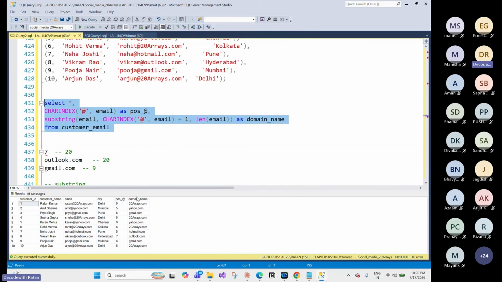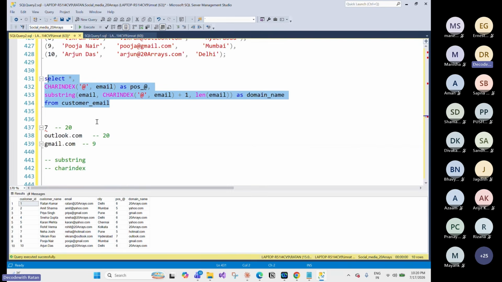Are you able to understand this code? Yes. Yes. Any doubt, everyone? No, Ratan. Thank you. You just have to revise it. Okay. If you have any doubt in substring or charindex function, you have to revise this functionality. Otherwise, there is nothing difficult in this. Let's move to the next question.